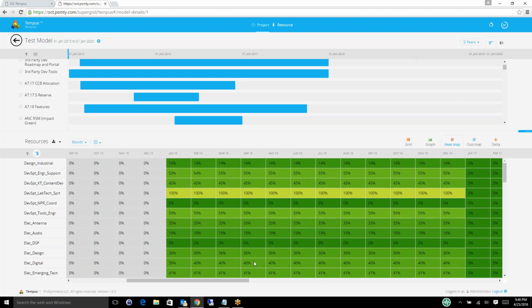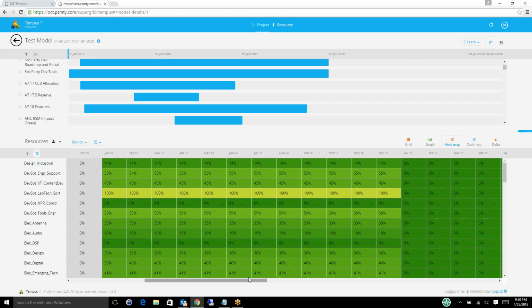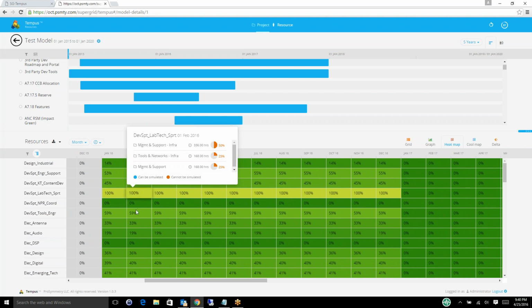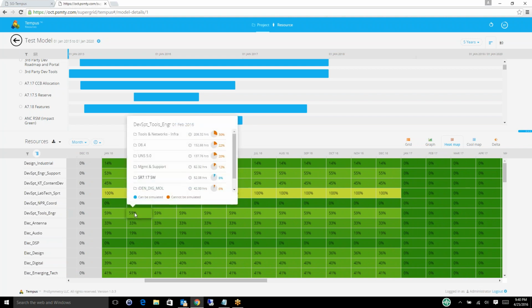Now if we jump back to the heat map display, and maybe we look at one of our core use cases, let's look at this lab tech support. And this being the closest we have, actually this has projects outside of it.